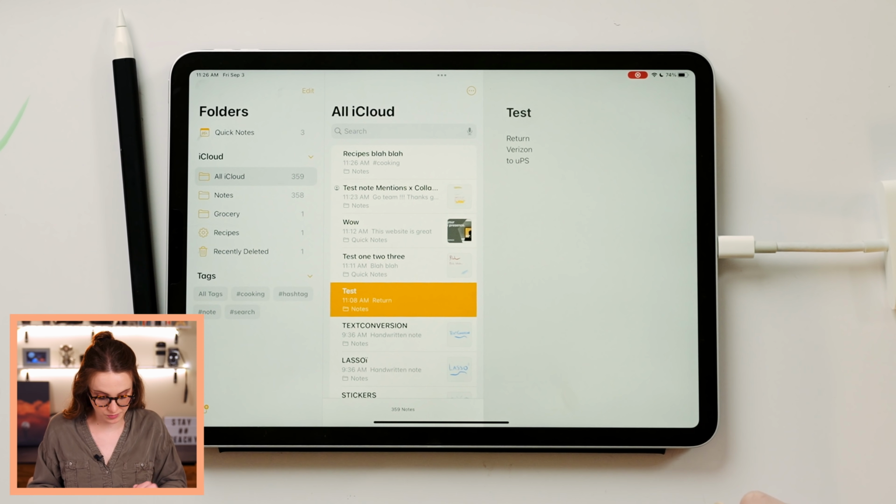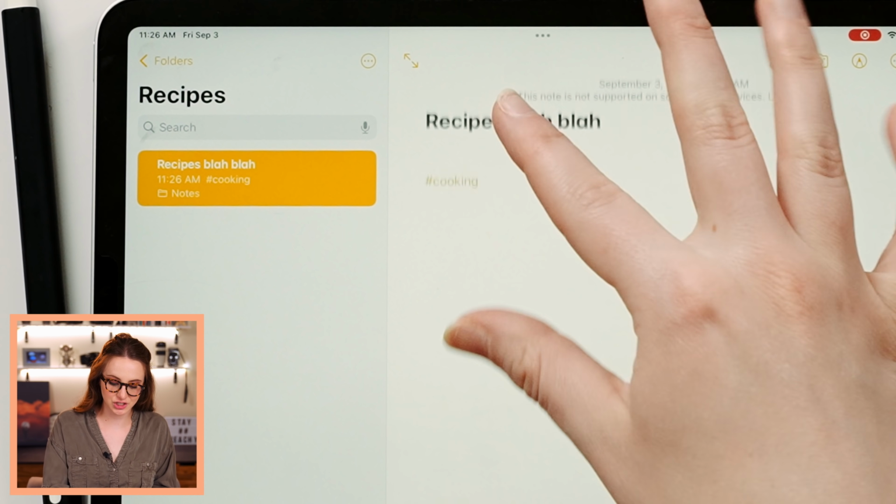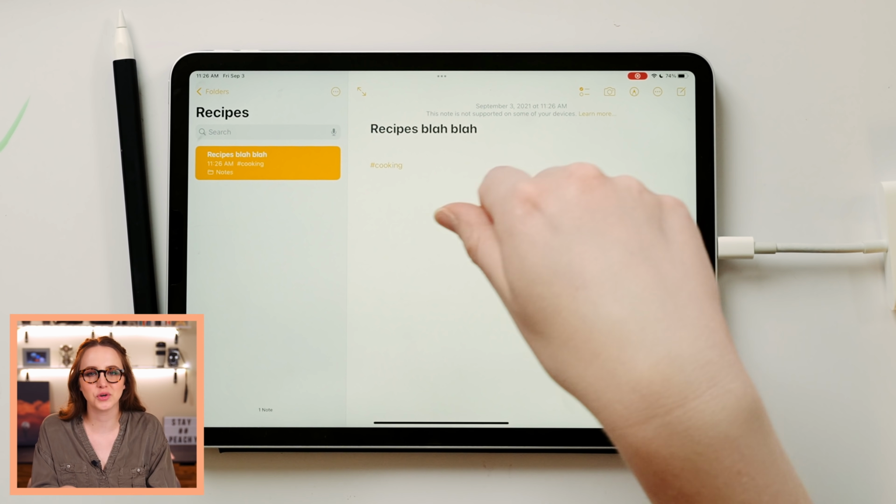So when we go to that smart folder, let's see, recipes. Oh, look, we have the OneNote where it has hashtag cooking. And again, I'm so used to OneNote, guys. I just try to zoom in. You can't do that on Apple Notes.